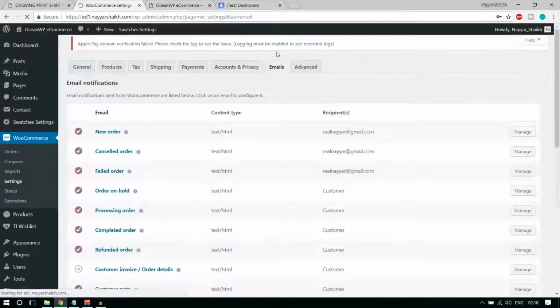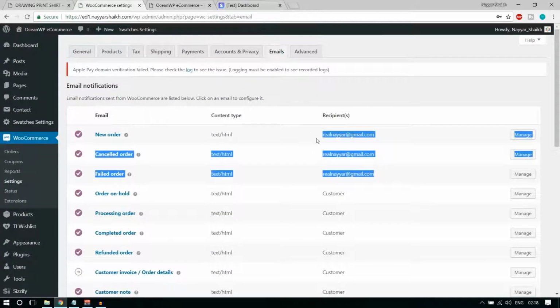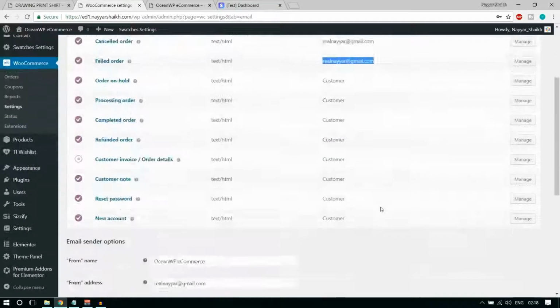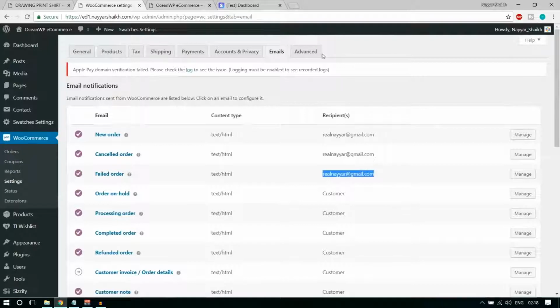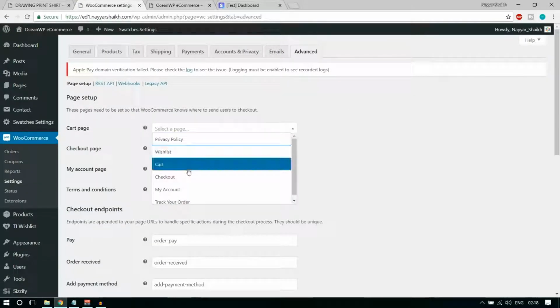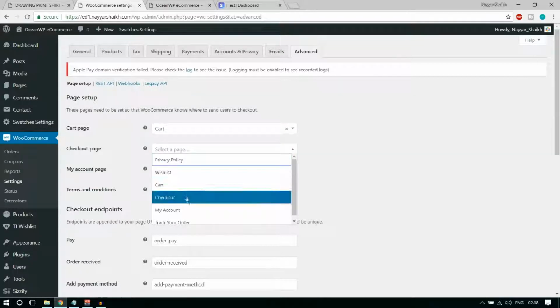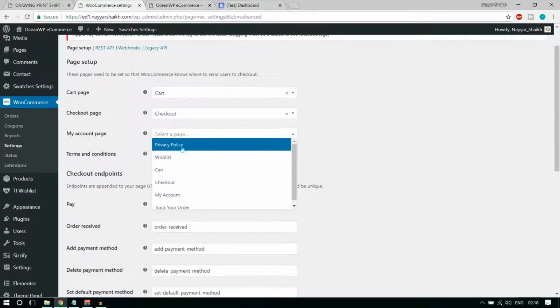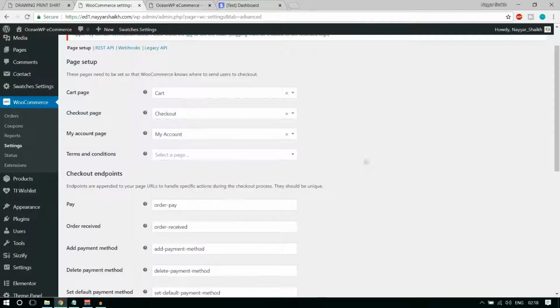Go to emails. And just make sure that the top three emails are your own. Okay, now the rest everything will be fine. Okay, now go to advanced. Okay, under cart page, make sure cart is selected. Under checkout page, select the checkout page. We have created all these pages. Okay, under my account page, you can select my account page.